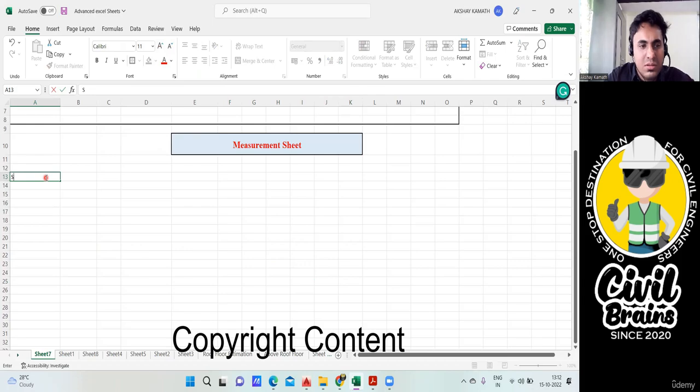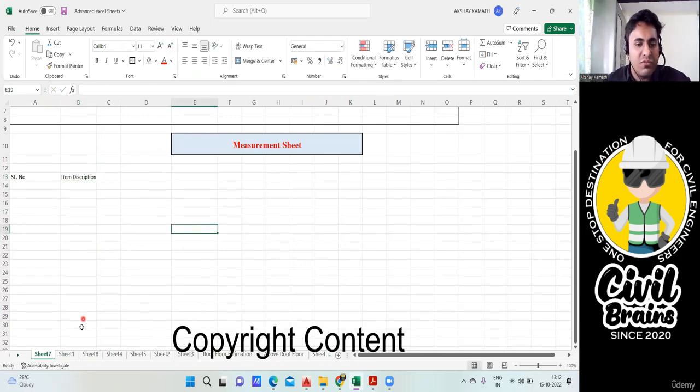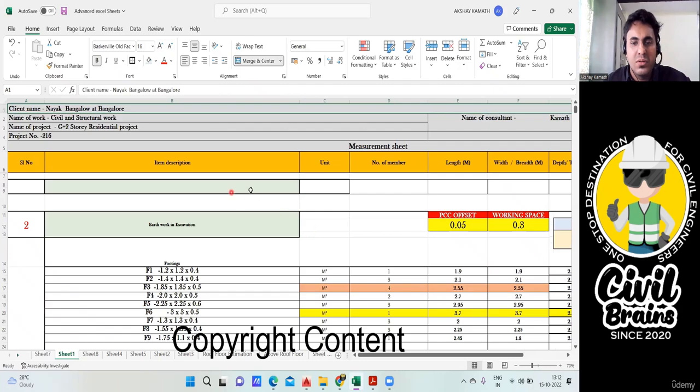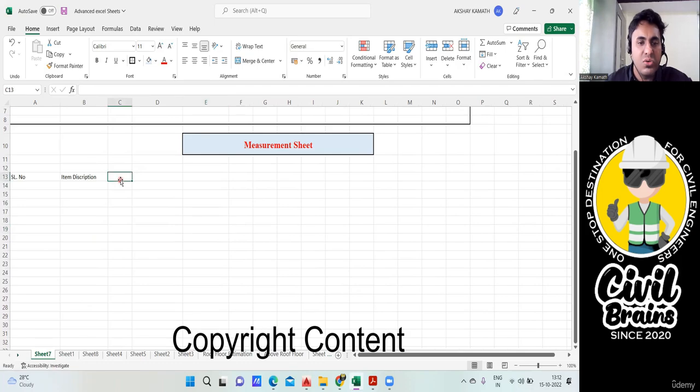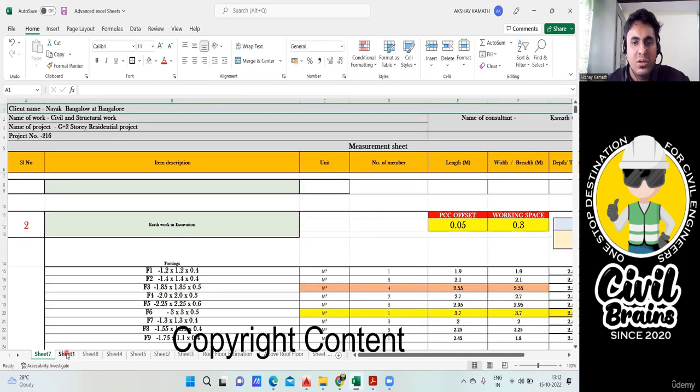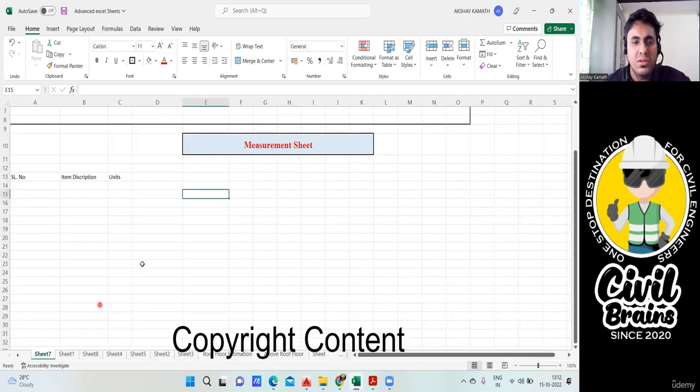Serial number. Then we have item description. Then we have units. So this we'll do in this way. Then we have units. After that, number of members.